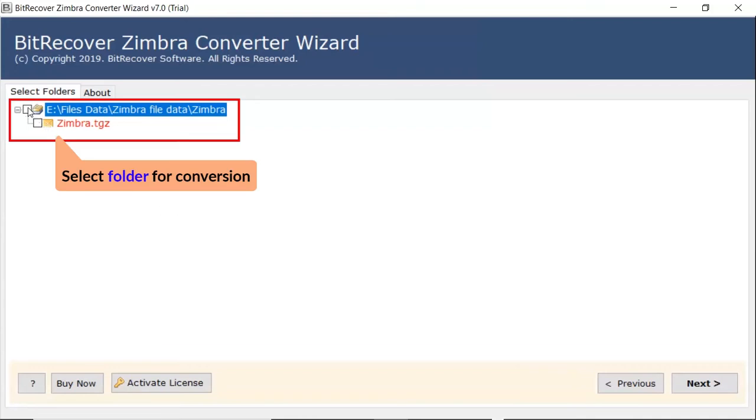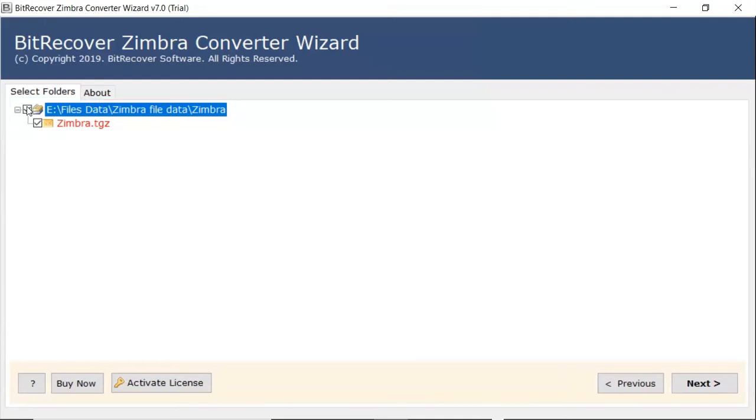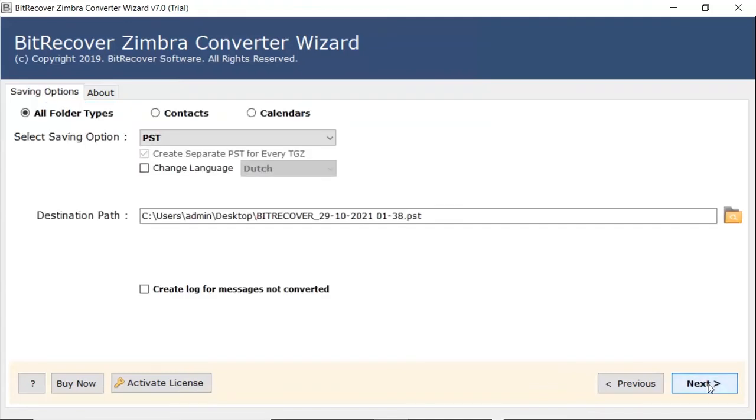Now, the software analyzes your chosen file and folder and locates them in the software interface. Please mark the checkbox of the required Zimbra folders. Tap on Next to continue the process.